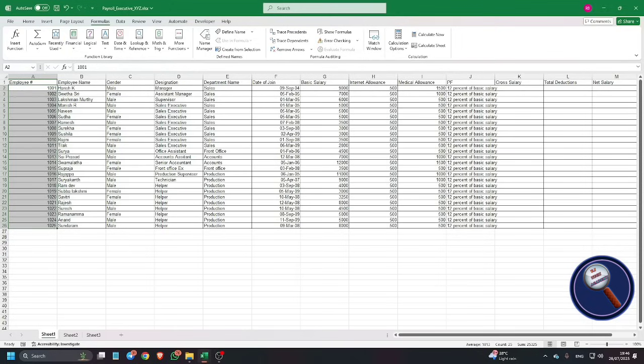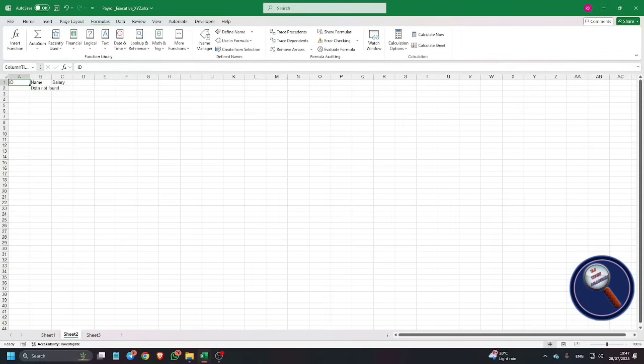We have a data here. So this is a data where we have employee number in A1, employee name, gender in C1, designation in D1, department, and so many things. So guys, if I go to the next sheet, Sheet 2, here I have applied the VLOOKUP. It is showing data not found as the formula refers to D2, name, and D1, name ID. Below ID in A2, I should write the ID. Now we have employee IDs from 1001 to 1026.